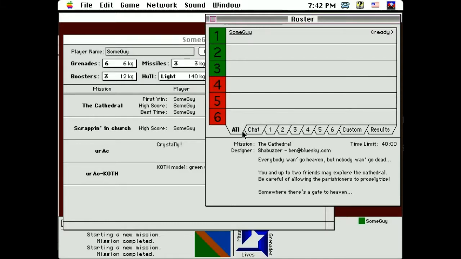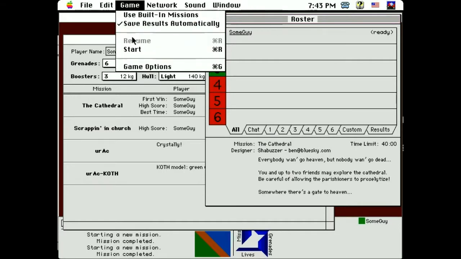This one is The Cathedral by Shabuzzer. This one can also be co-op, but I'll be playing it alone, like the loner I am. It's a pretty short and sweet one, but still worth a look, so dive in.